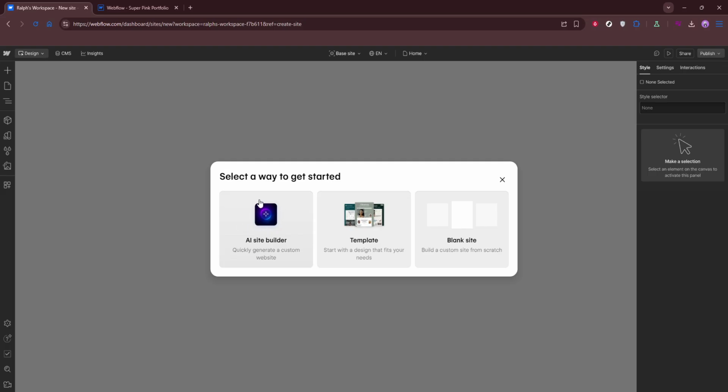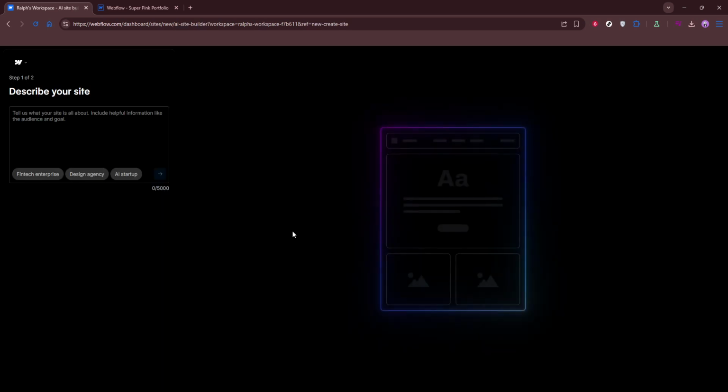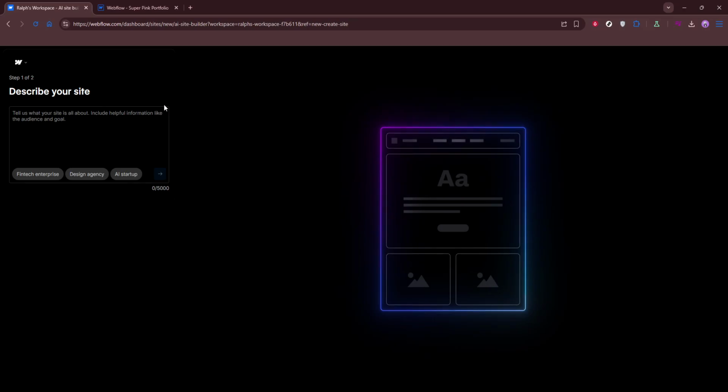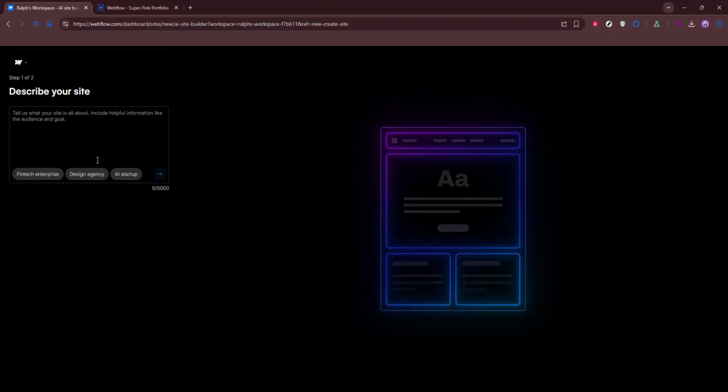Choose the AI site builder. This is the tool that interprets your instructions and produces a structured, editable website. Think of it as a creative partner that drafts the first version so you can focus on fine-tuning rather than starting from scratch. Next, enter your prompt.